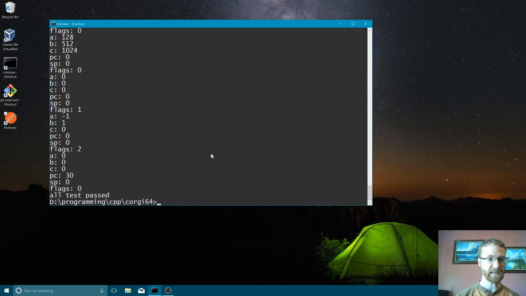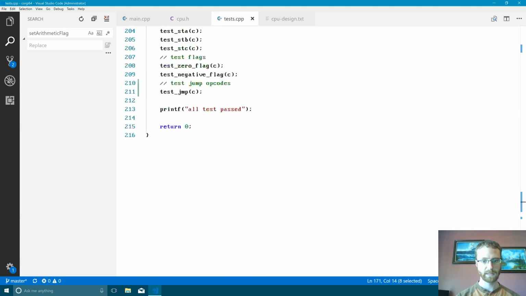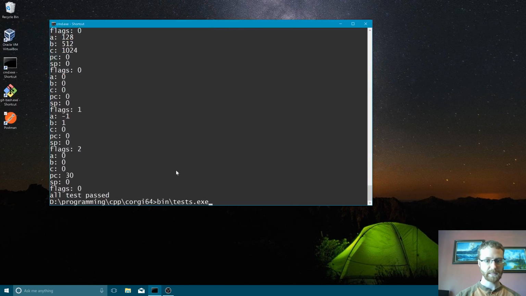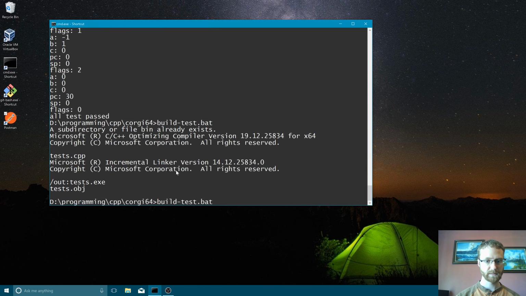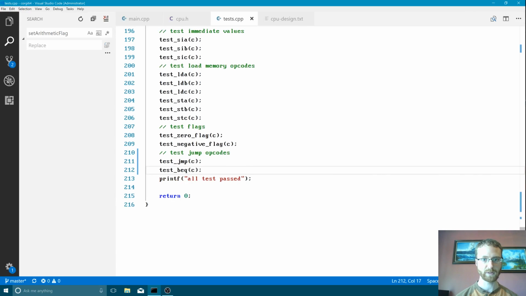All tests have passed. And at the very end here, our CPU, shouldn't it be 10? It shouldn't be 30. Let's see. Oh, you know what? We never used our test, so let's do that. So let's go down here to the bottom. We tested our jump, test the BEQ, and we'll build, we'll run. There we go. So now our program counter went from 5 to 10. That's very good. So now we know that that works.